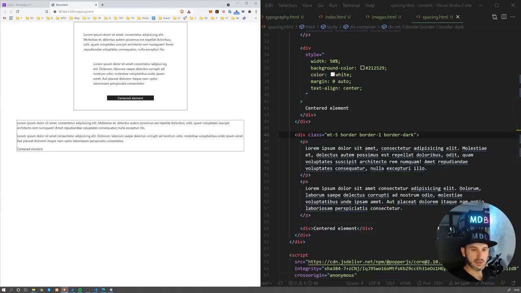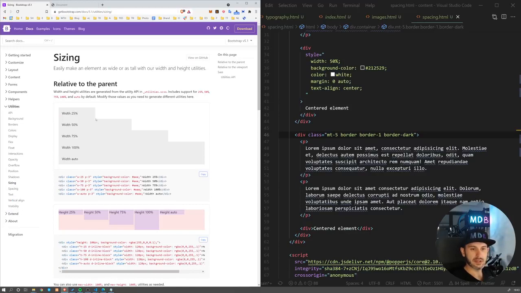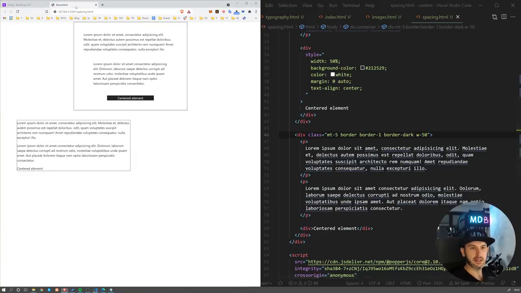What we are missing to have the same kind of result over here is that we also need to shrink it a little bit. Let's do it with the size. So if you go to the sizing utility, you're going to see something which I already used before. I want to add W50, which is going to set this width to 50%, right? And we need to center it.